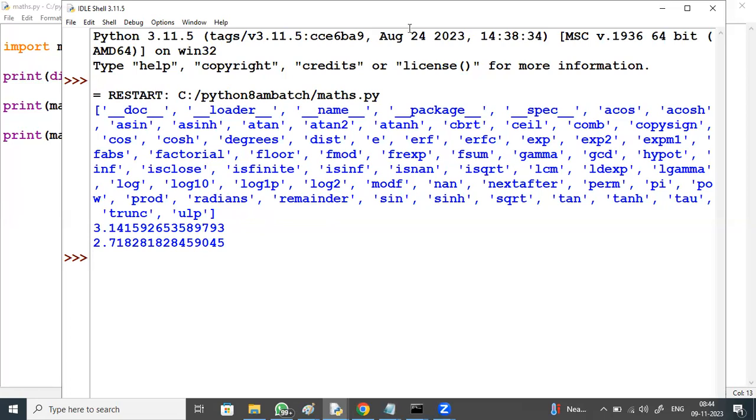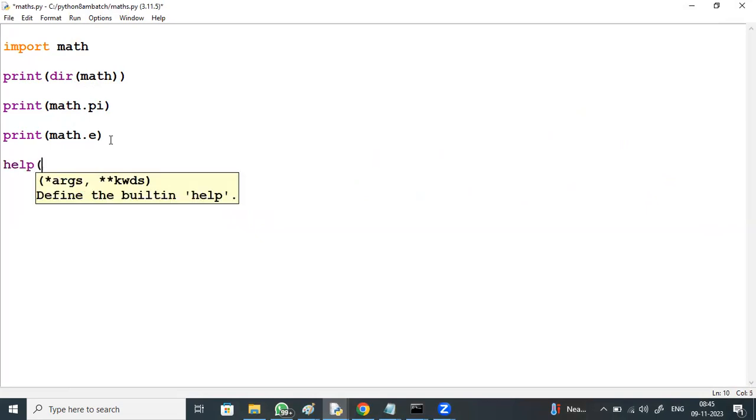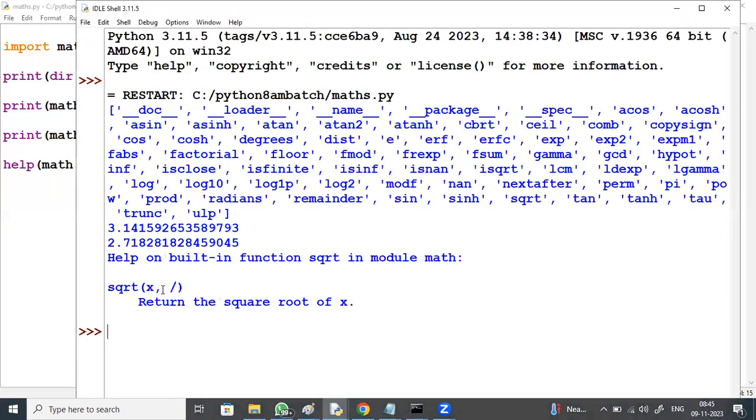And for example, you don't know how to use a particular functionality. For example, square root is there, and you don't know how to use the square root. So there is a help function, just like the print function. We have a help function in Python. Help on what? Within the math module, there is the sqrt function. It is going to help you with the syntax, the general format. Help on built-in function sqrt in module math.